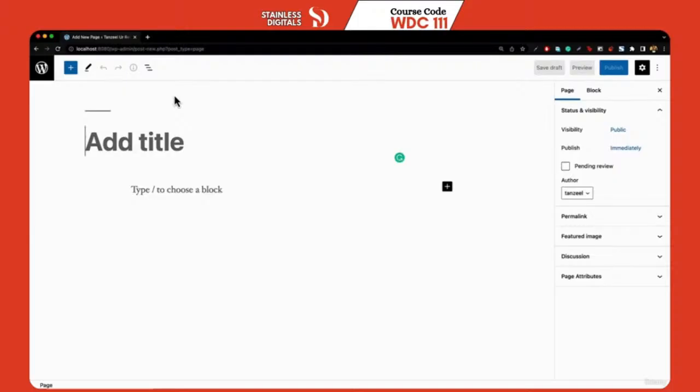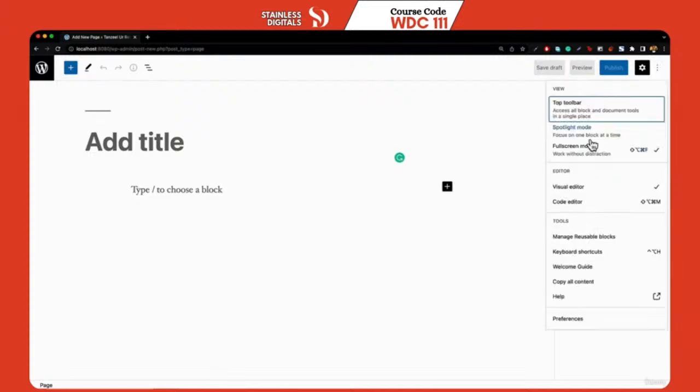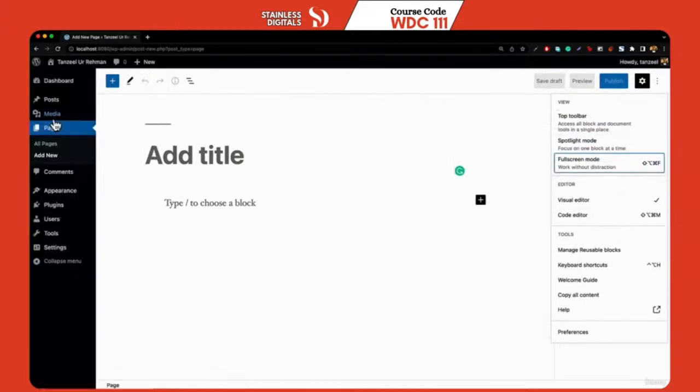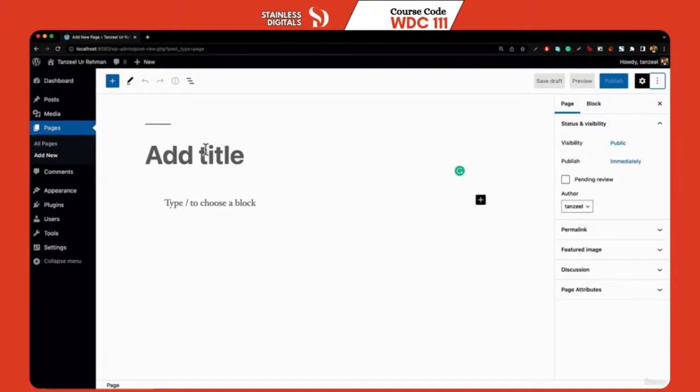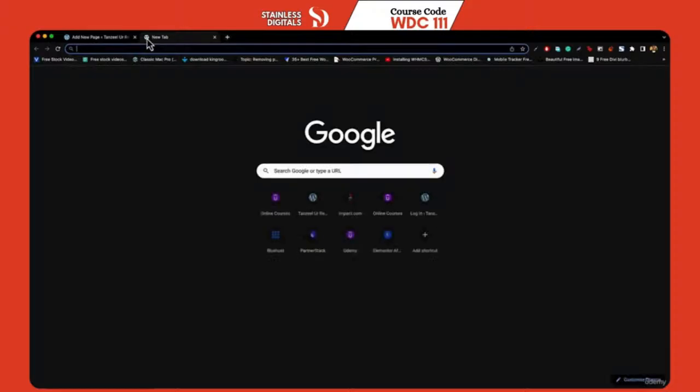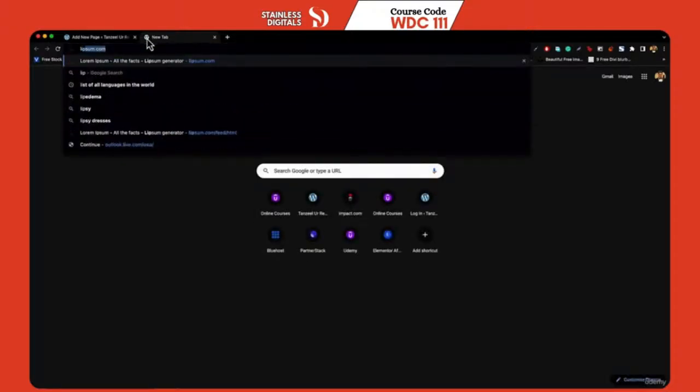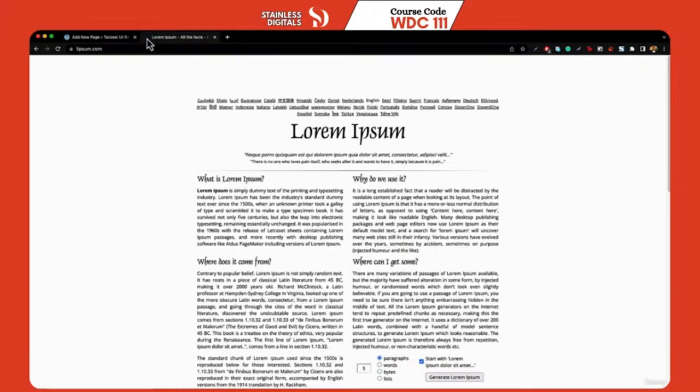Now what I would recommend is to click on these three dots over here and uncheck this full screen mode so that we can also see the WordPress dashboard over here, because I kind of like it this way. Let's add our page content. In the title, we will name this the home page, that is, Home. Now we will go to libsyn.com so that we can get some of the content from there.